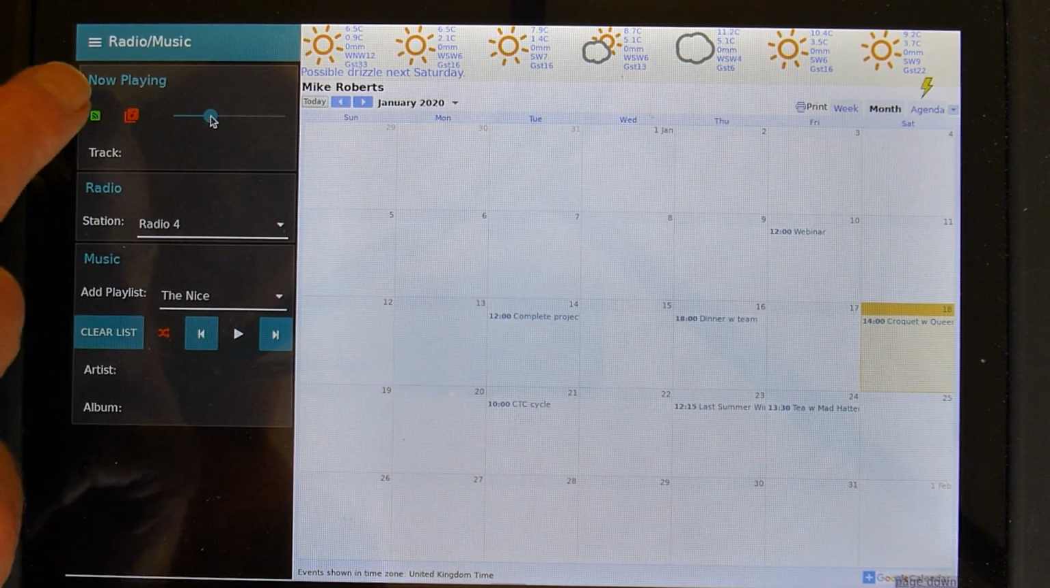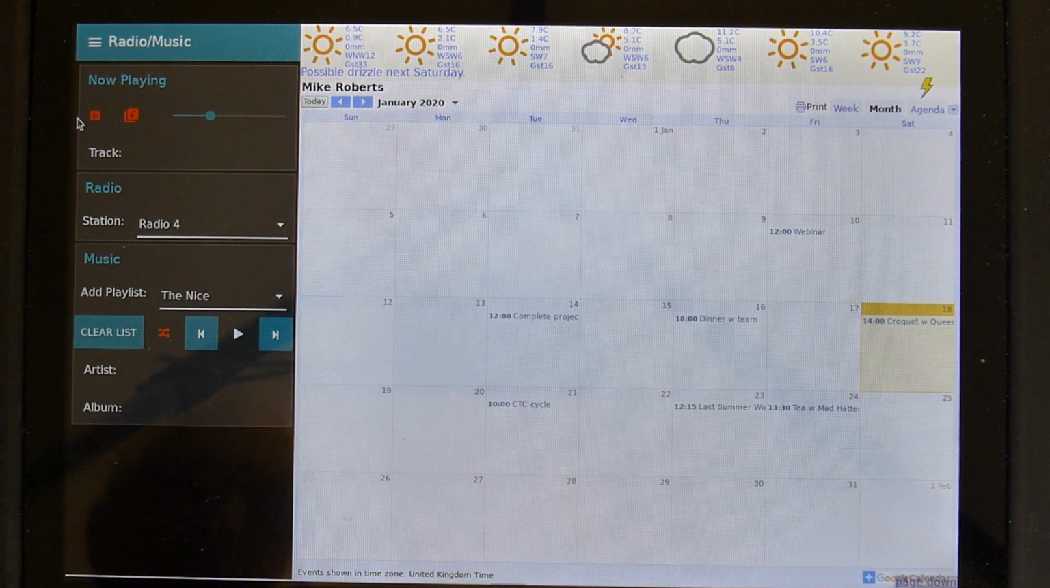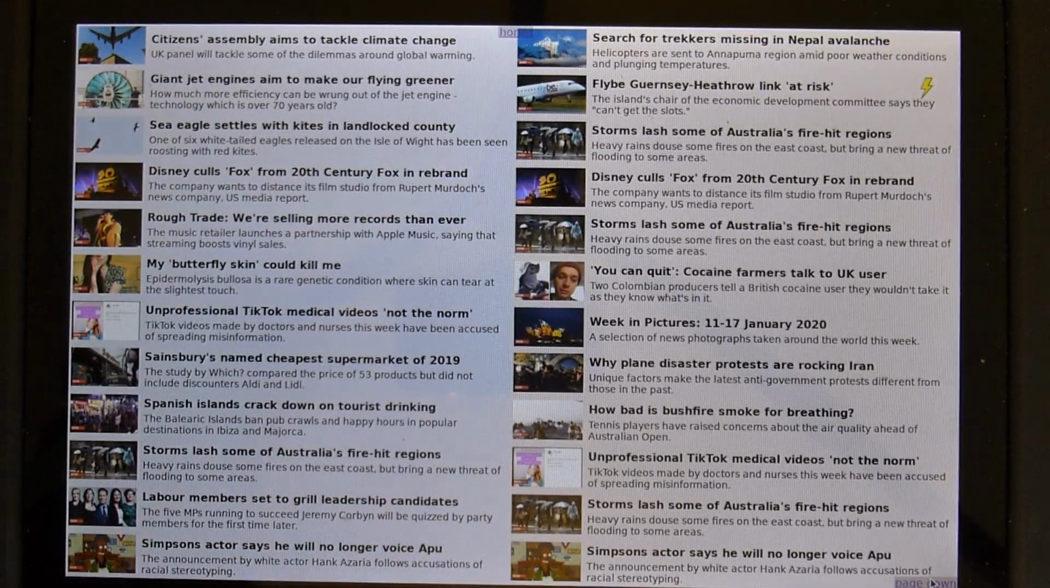That's not right, okay. So there we are, some discussion on Radio 4. We'll turn that off. Now, that's just the front screen. If we do the page down from here, this now is a new screen.